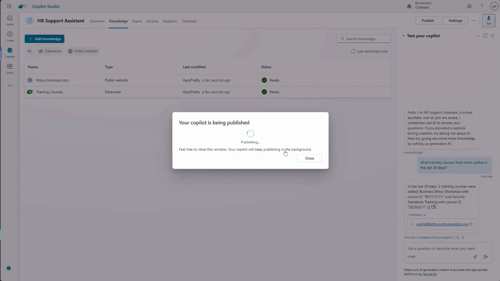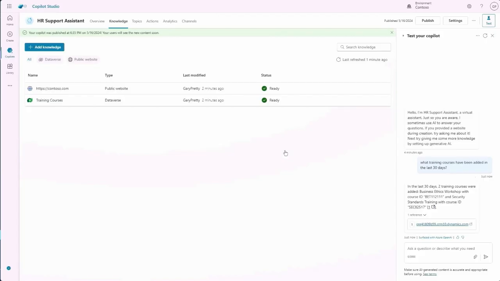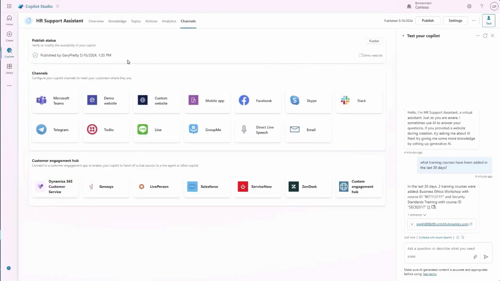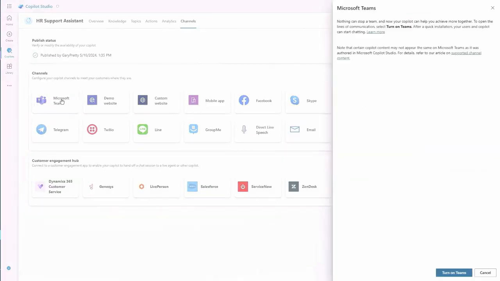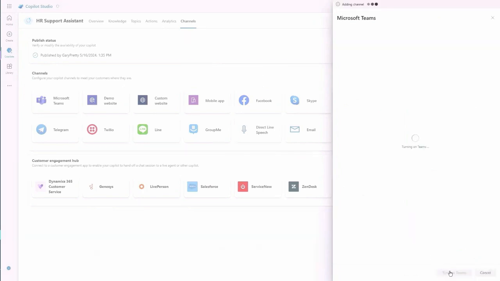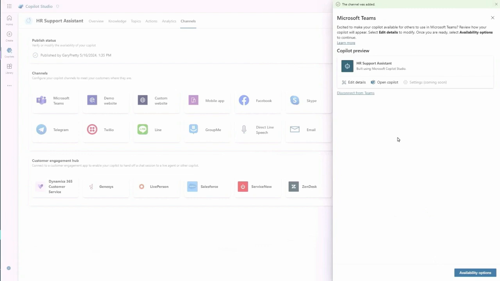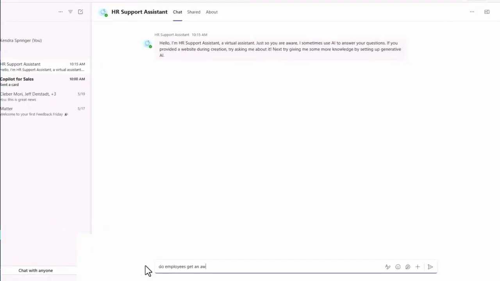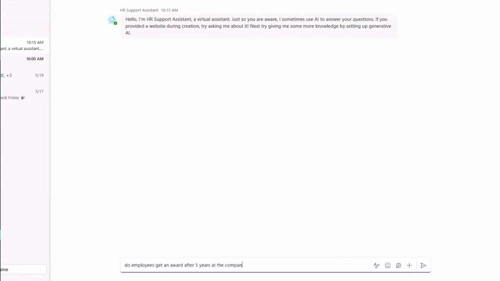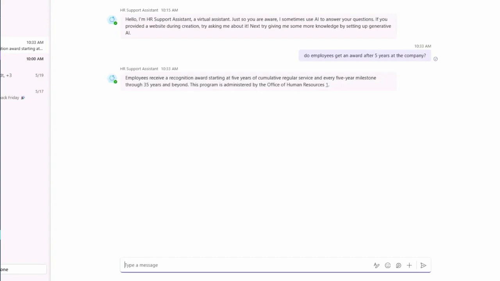After just a few seconds, my new Copilot is published, and I can enable it on a wide variety of channels, like a website, a mobile app, or in this case, Microsoft Teams, which I can turn on with just a click. Now over in Teams, users can chat and get their questions answered instantly with my new Copilot. Great.